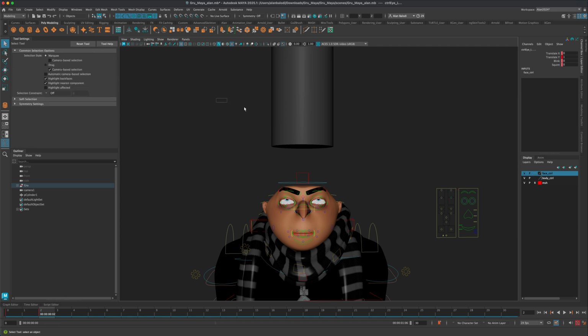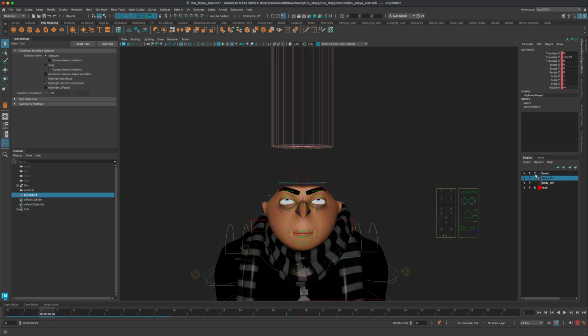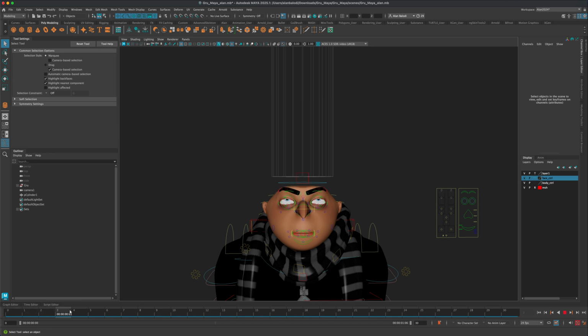So let's do this. Let's select this guy. We'll add him to a new layer, and let's turn this into a template. Now the template means we can see through it essentially, right? So it's still there, but now for a few minutes, let's just keep it in a wireframe mode so we can select our controllers, right?